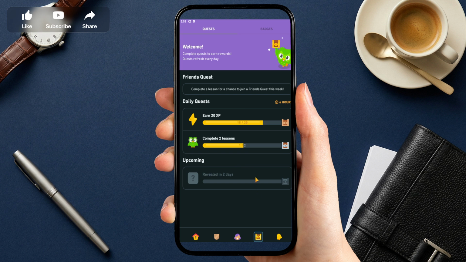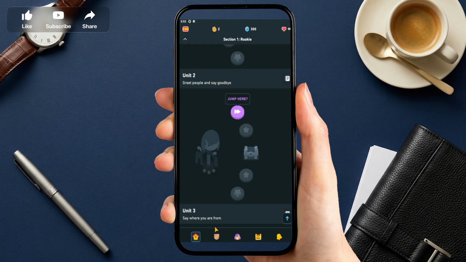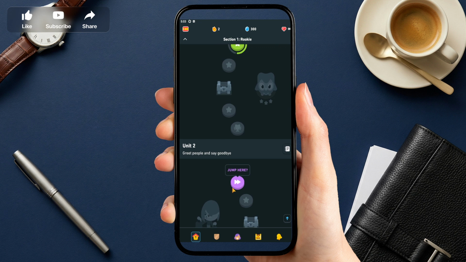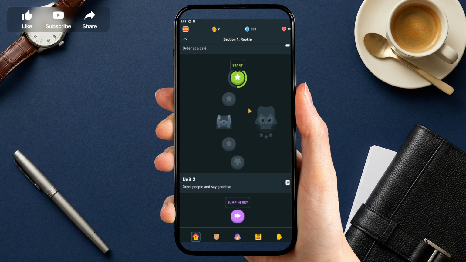If you don't see the claim right away, give the app a moment to update, then switch back to home and return to the treasure icon. Double check that your lesson shows as completed on the path. Some rewards appear only after the results screen is fully processed.